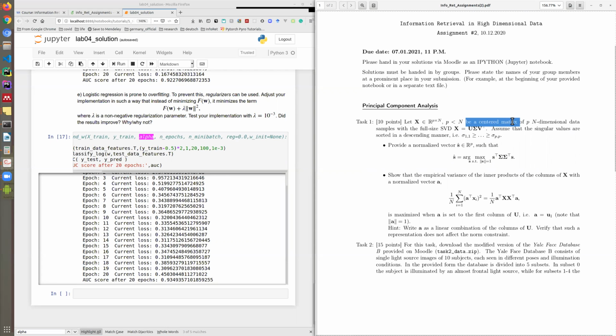Right now we don't need to worry about subtracting the mean and things like that. And we know that this is an SVD representation, and we have assumed that the singular values are sorted in descending order. So this is the biggest one, and then this is the smallest one. The first task is to find a vector S such that this is maximized. This is very simple.